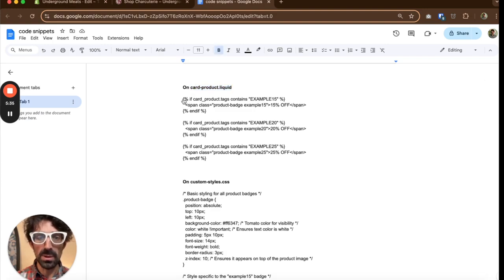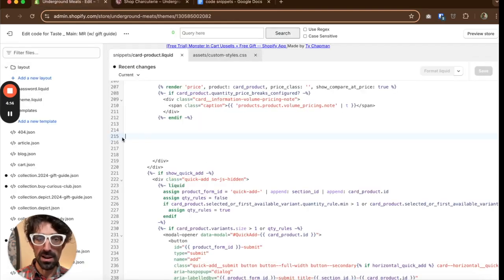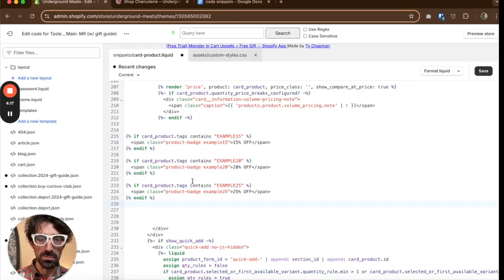card-product.liquid file. And looking at what this code is doing here, it's saying that if the tags contain example 15, then put this text in the product card, and we'll see what that looks like in just a moment. But 15% off if it's tagged with example 20, 20% off, and 25%, etc. So I'm going to copy that and I'm going to paste it in right here to line 215. That's what ChatGPT recommended. And after figuring out the context, it makes sense. We're going to save that.